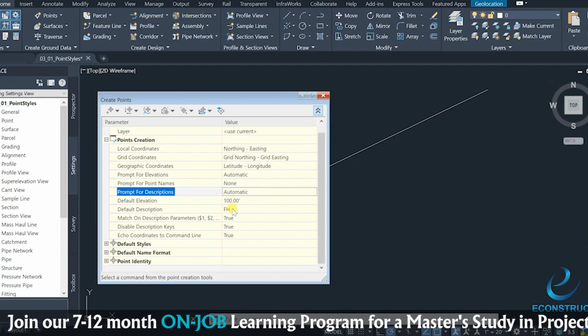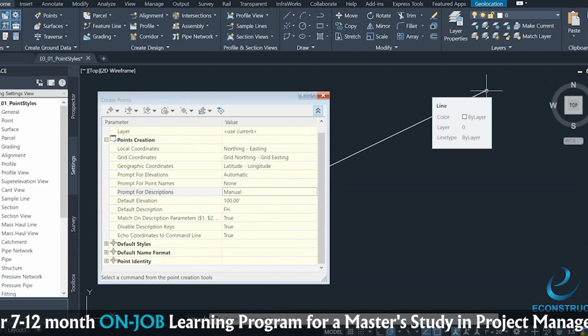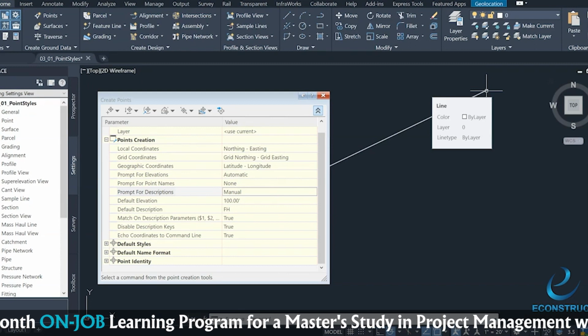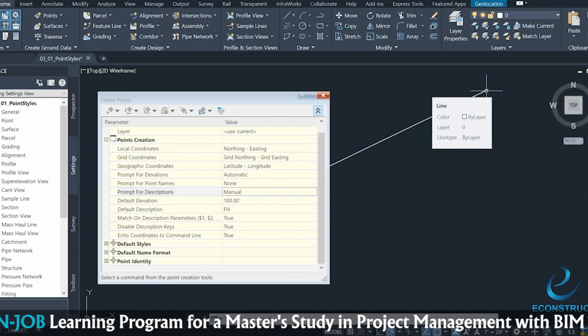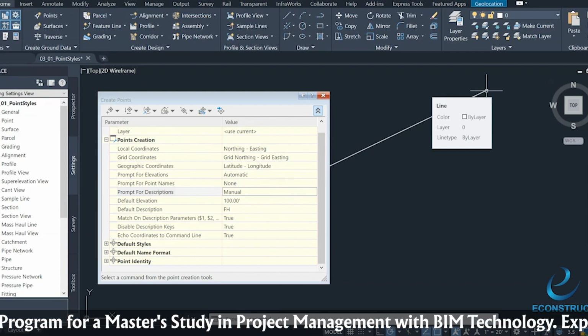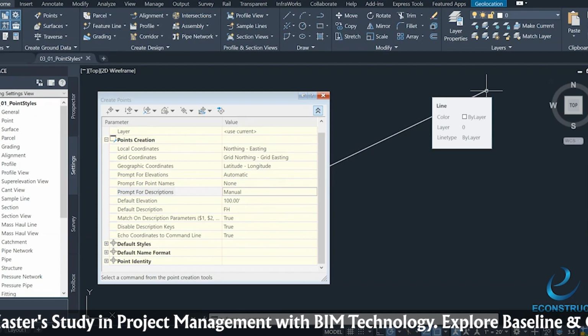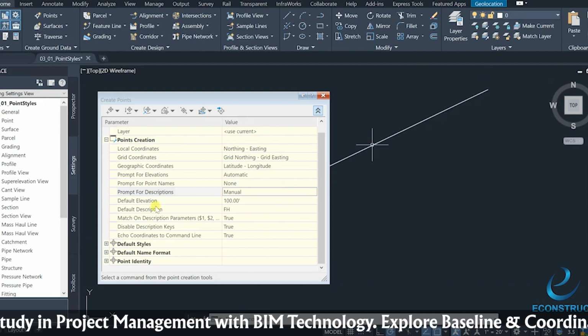If it's set to manual, then when we place a point, the command bar will ask us to define the description for it. So whatever you want, you can define it. Instead of FH, if you want something else, like fire hydrant, or FHY or FHYD, you can define those as well.